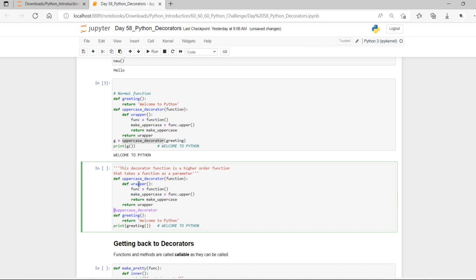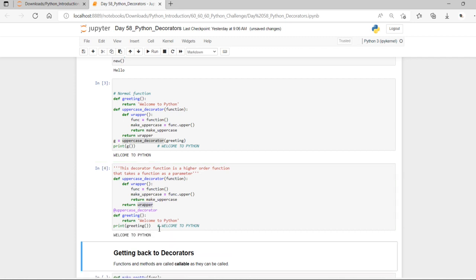And this wrapper is going to return the make upper class, and here it just makes the return wrapper. And let me just execute it, dear friends. So here, when making use of the decorator, it is the same functionality with minimal functions, which is the higher order function.